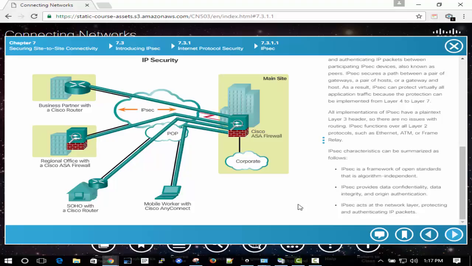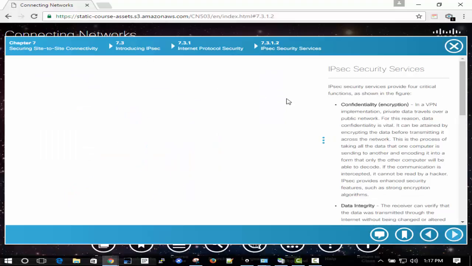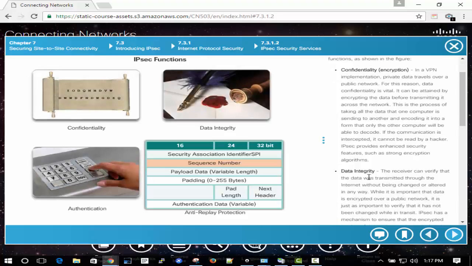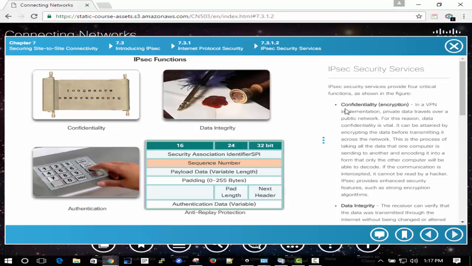And the one thing with IPsec that we have to worry about is IPsec hates NAT, because it is dealing with data integrity and confidentiality. Actually, it's probably data confidentiality where it's at. It wants to make sure the data has only been modified by the person who sent it, and before it is sent to who it's read. No, it is integrity. The receiver can verify that the data was transmitted through the internet without being changed or altered in any way. So that's IPsec.